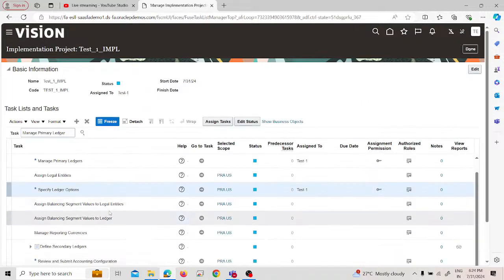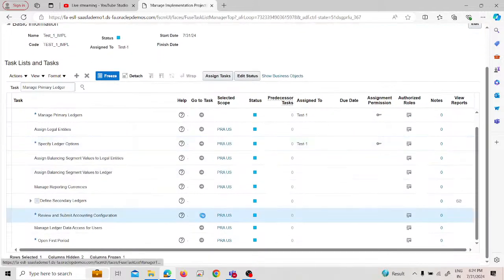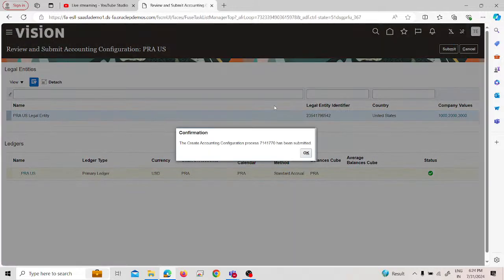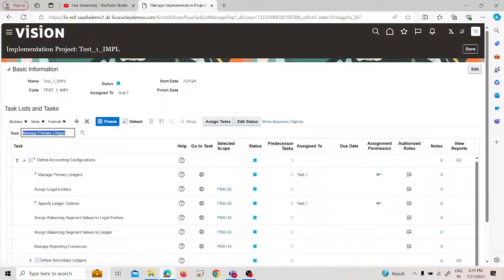Next, we have to see the review and configuration as well. You can see that it is already selected because of the legal entity we have just assigned. We just click submit, and the accounting configuration is reviewed and submitted for this primary ledger. Now the next step is about the legal address and the business unit. Let's see whether it has been assigned.